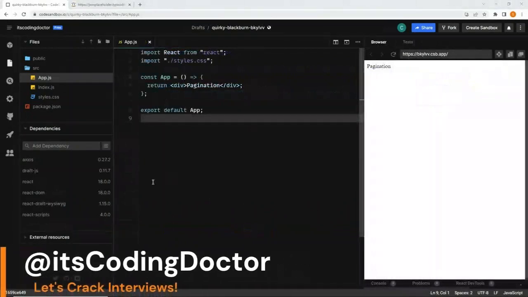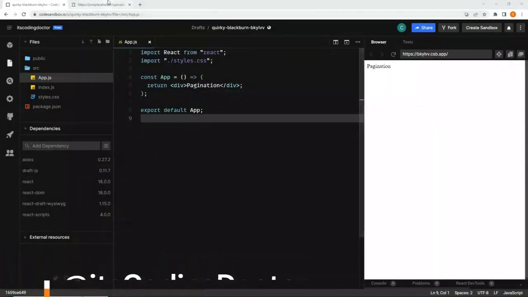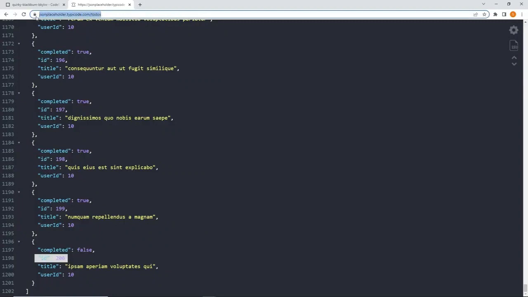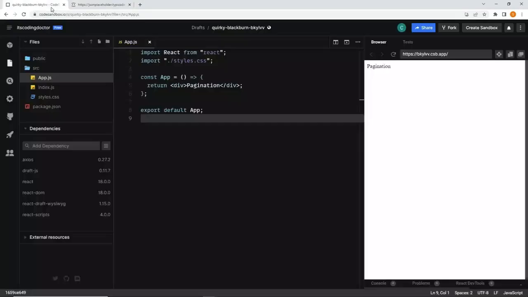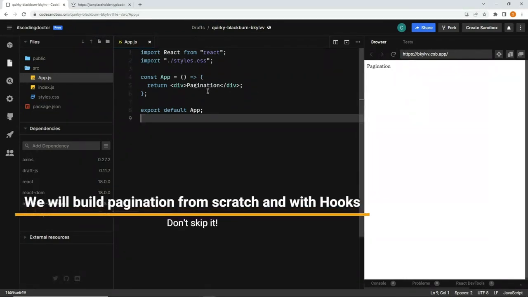Guys, the next question he asked me was to implement pagination. He had shared this API link with me. This is a JSON placeholder API, and there are 200 random to-dos in this. So he wanted me to display all these 200 to-dos and implement pagination. Along with the pagination, he wanted a drop down from where the user can select the number of to-dos displayed at a time. And of course, there should be a previous and next button with the pagination.